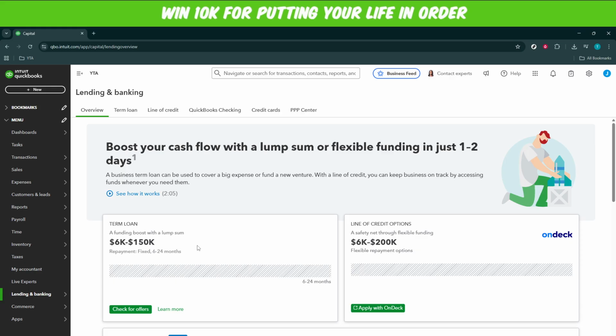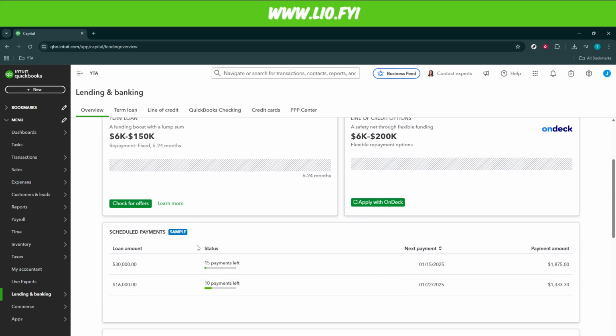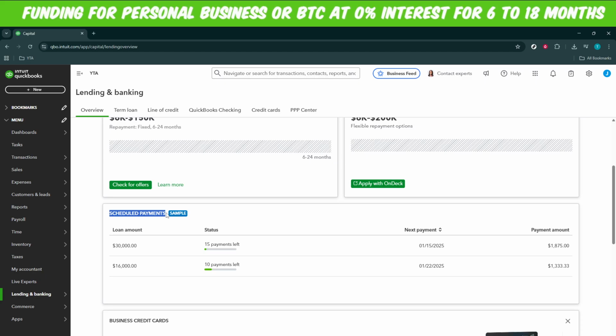Let's move on to something just as important. Click on Scheduled Payments. Here you can manage all your outgoing payments efficiently. This part of QuickBooks enables you to set up, track, and automate the payment schedules for various loans or credit accounts you may have established. Consistent and timely payments are essential for maintaining a good credit score and avoiding late fees or penalties.